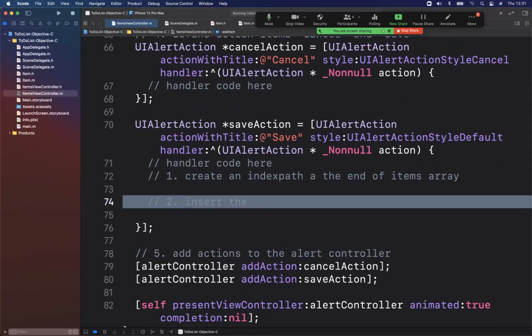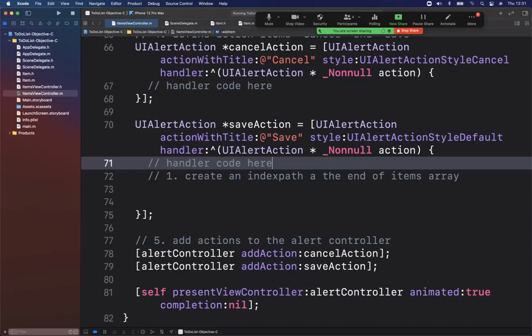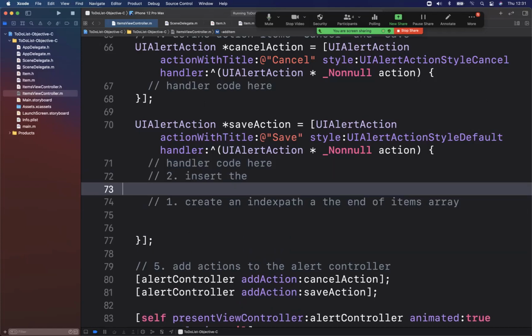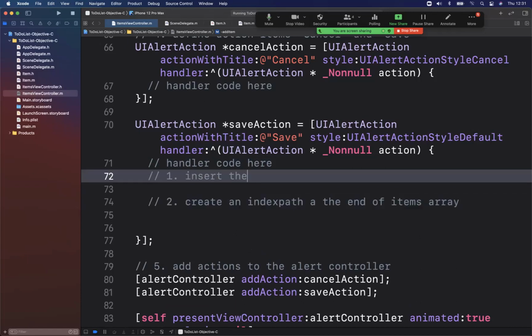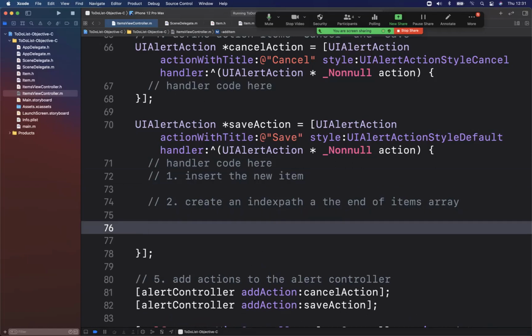Actually, let's just do this as step one. Step one. Step two, we'll do this. Step one, insert the new item. But even inserting the new item, we have to create the new item, right? And that's fine, we'll just do everything in one go. So insert the new item, create an index path for that item, and then lastly, insert the index path into the table. And then we're done here.